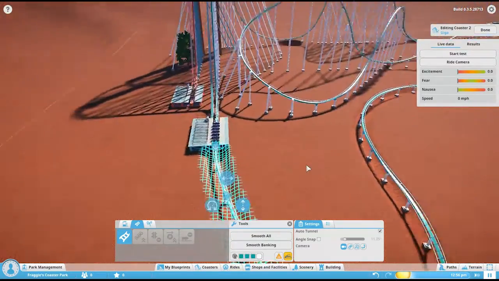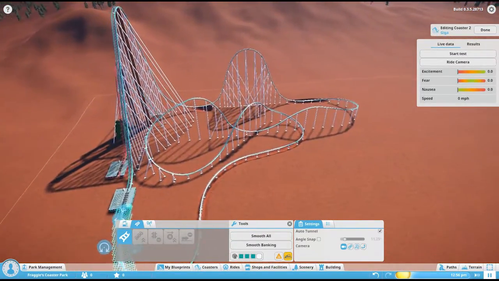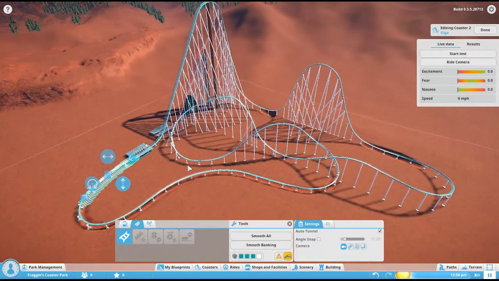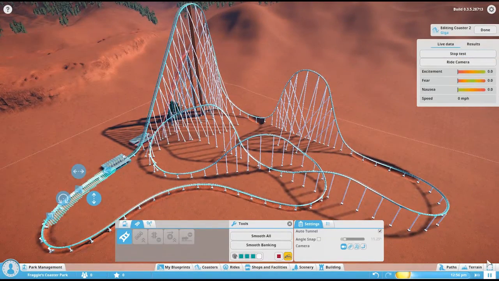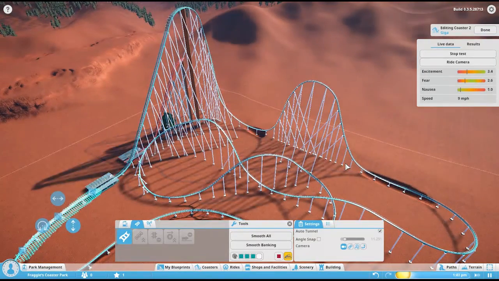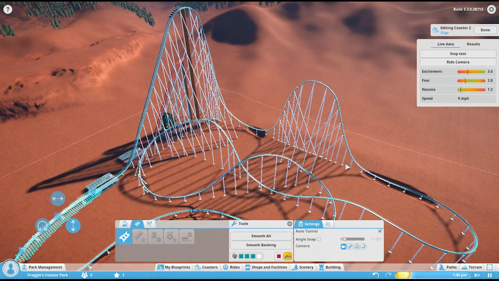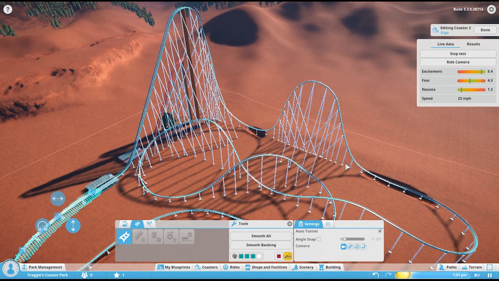Right, so this is going to be horrible. Oh dear. According to the clock down there, it takes 10 minutes to get to the top of the lift hill. Awesome.